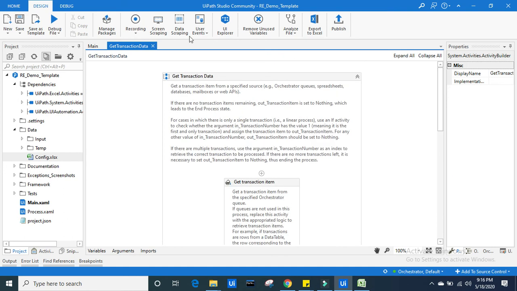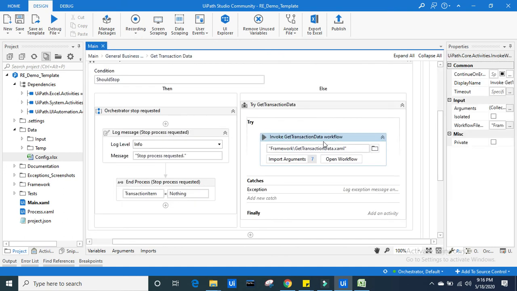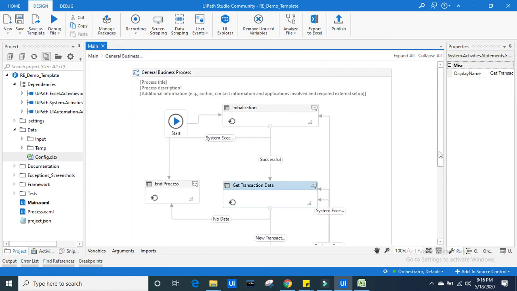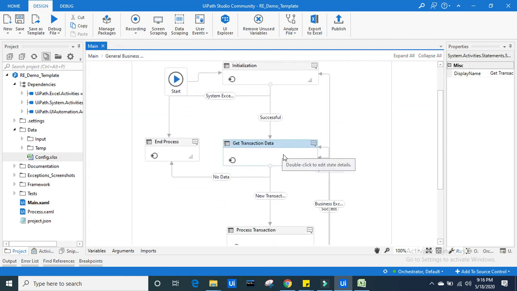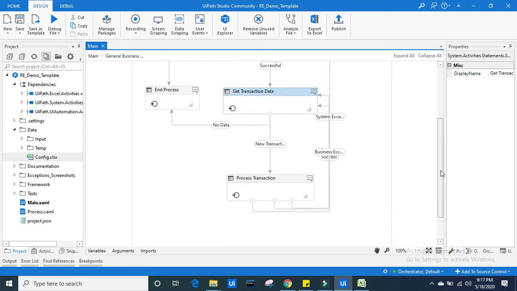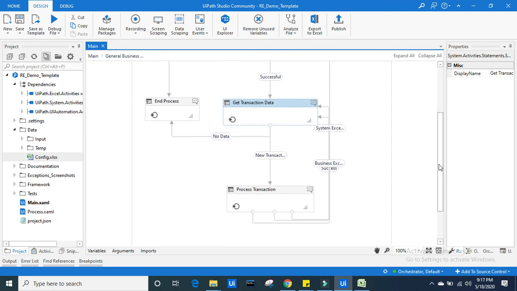So you should keep it in mind that Get Transaction Data is the second phase, where it will get the data from the required source and validate the data. If the data is present, then it will go to Process Transaction. If there is no data, then it will end or halt the process. That's it at this point of time, right? So the next and last phase is Process Transaction.